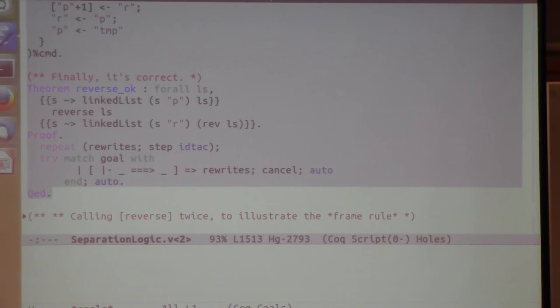Okay. Yeah? So what is the name of the project that's used for Bedrock? Bedrock? In general, Bedrock is a system for verified multi-language programming inside of Coq, where everything gets compiled to assembly, and that's what the final theorems are about.